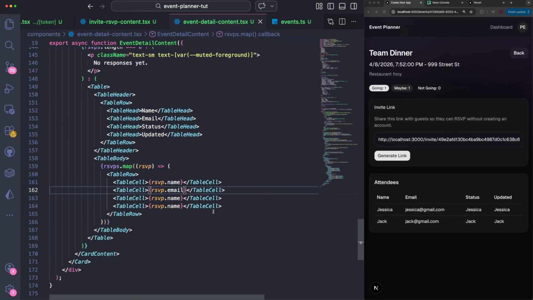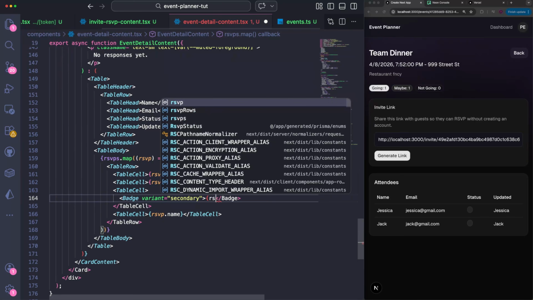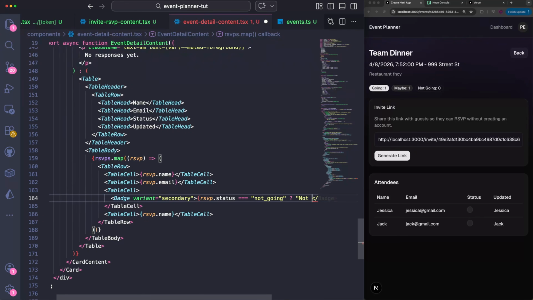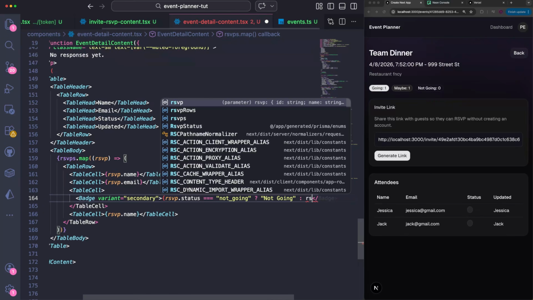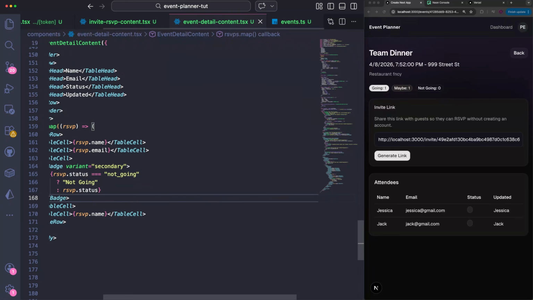And then for status, it will be a bit different because we actually want to show a badge. And this badge, we want to show it as a variant secondary, so it's not that apparent. It's like this. And then what we do inside is we're going to check for the RSVP status. So RSVP.status. If it's equal to not going, then we're going to say not going. If not, we're just going to render the status. Now, why did we do that? Like, why didn't we just render the status for all of them?